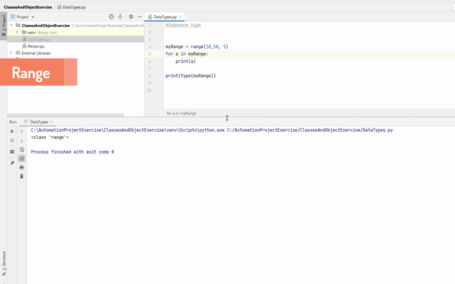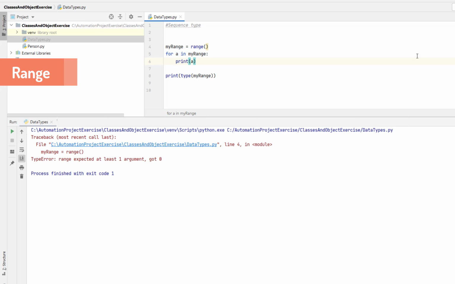Likewise, you can use the range function here. If you want to define an empty range, then simply type a 0 here. This is not going to print anything because it's empty, or if you don't provide any argument to this range function, then it's going to throw the error. Range expects at least one argument.